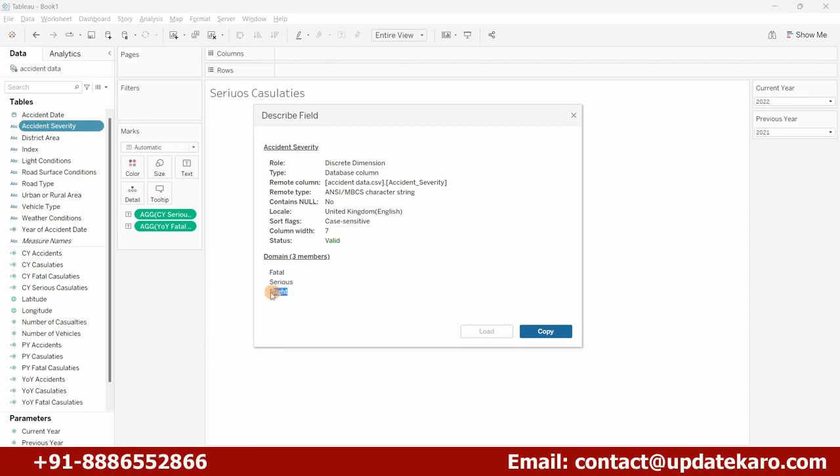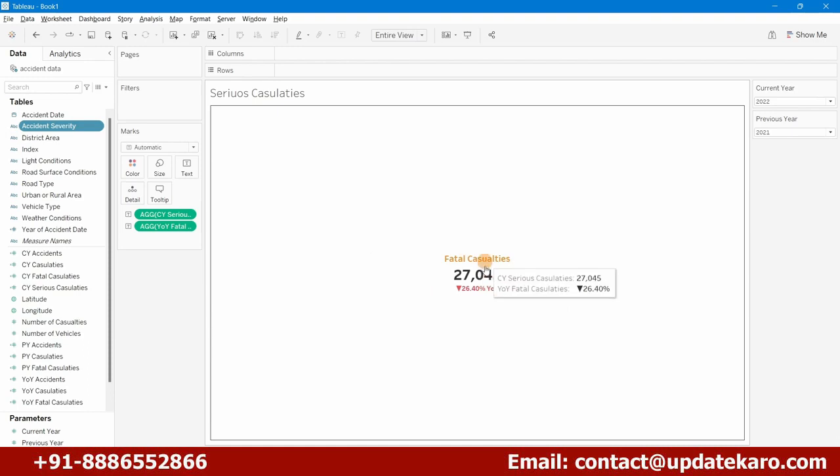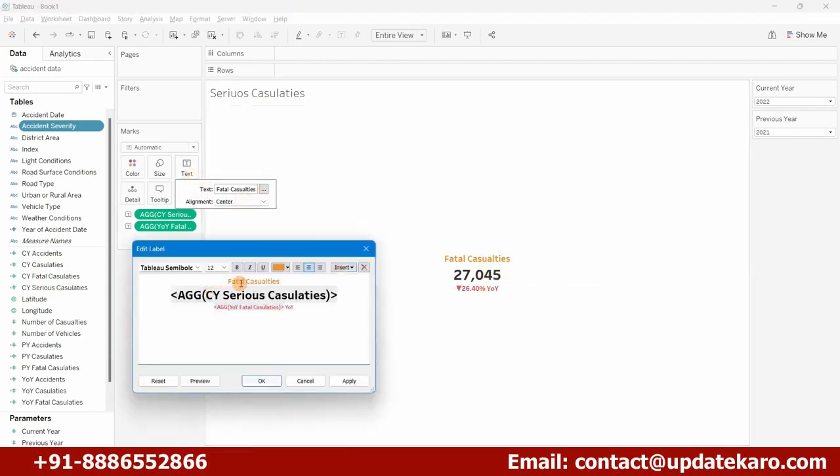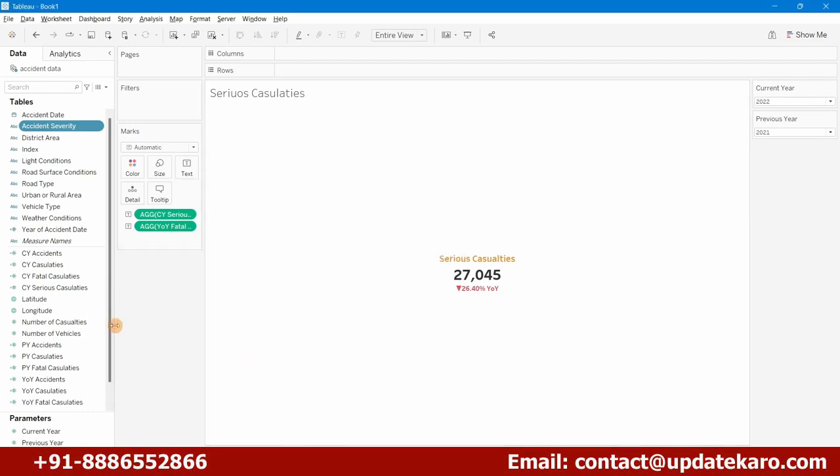Next one is slight. Whatever name we have, you can write it on a paper or you can copy it from here as well. So next one is slight. But before that, we have to find out the year on year increase, right? And we will change the name as well here. Instead of fatal, we will name it as serious. And we'll just click on OK.